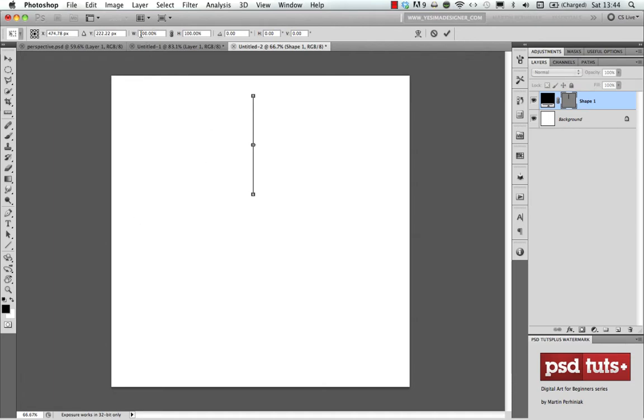And then here on the W value, which is the width, I will change the percentage to 10%, and then I press Enter and Enter again. So I reduced the width of this line.